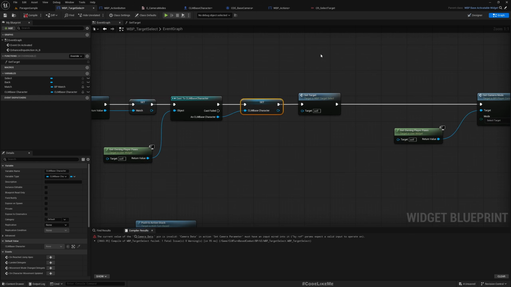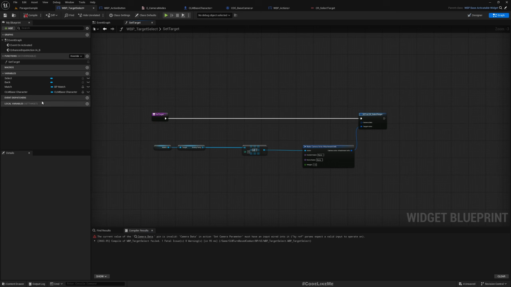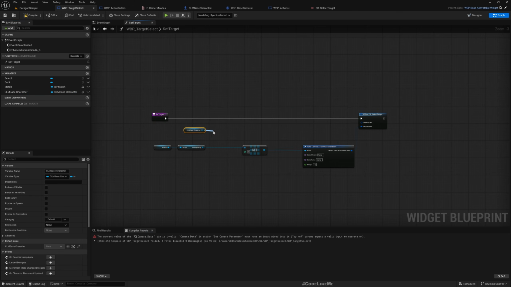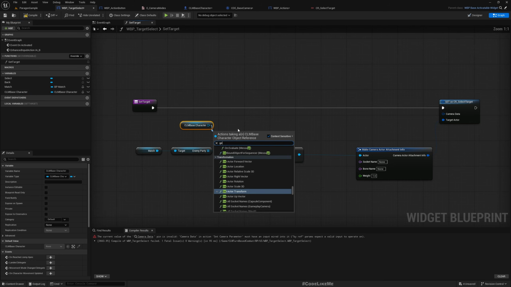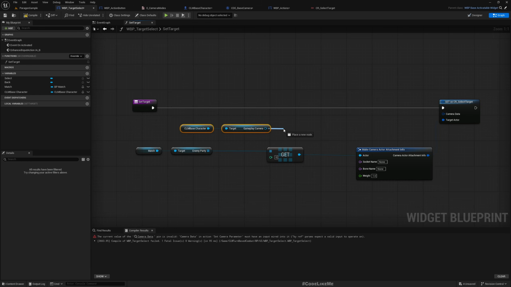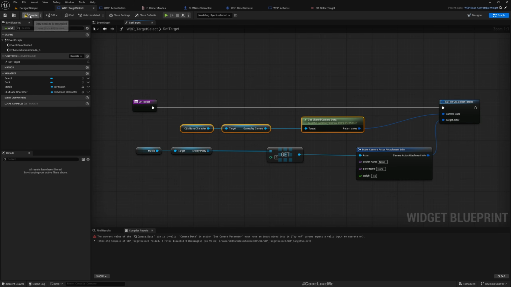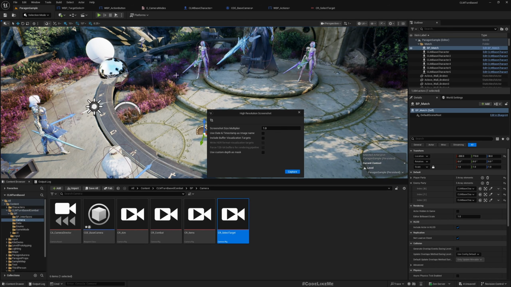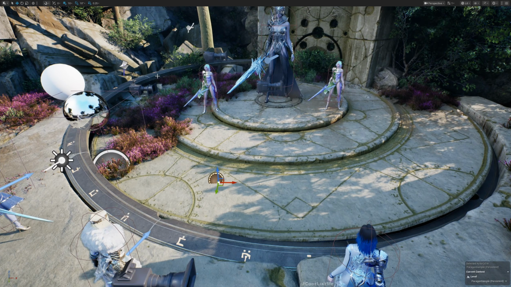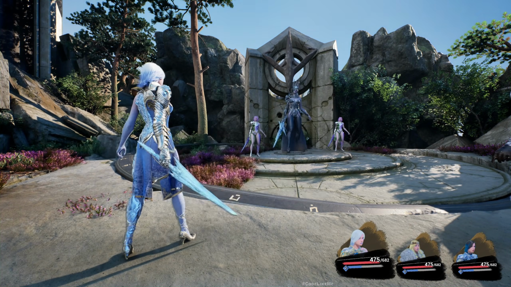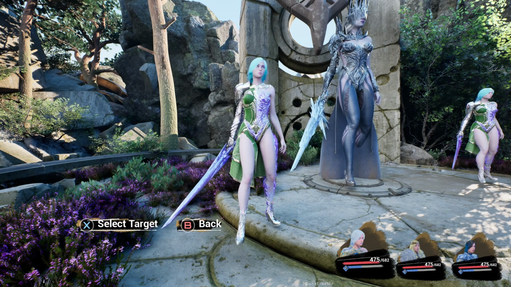Okay, now here we can get camera, get gameplay camera, and get shared camera data. That's it. Okay, now let's check. Yeah, see, now we are focused on this character.